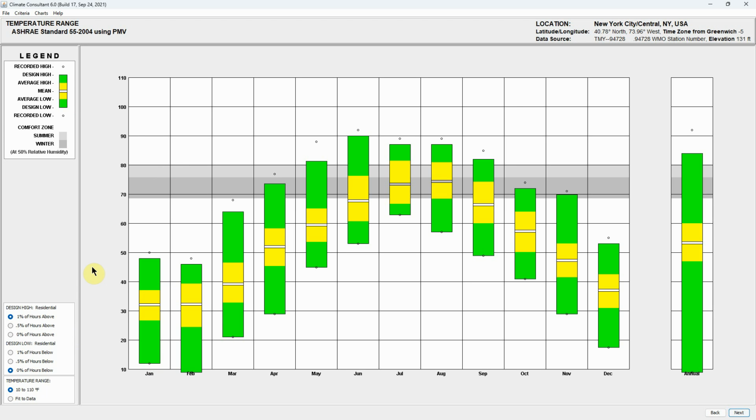So let's talk about what the design high is. You see right now we've got it selected on 1% for both high. No, actually we have 0 and 1, so I'm going to go back to 1% for both. And you'll see that then we have a high temperature and a low temperature that's not within our range.